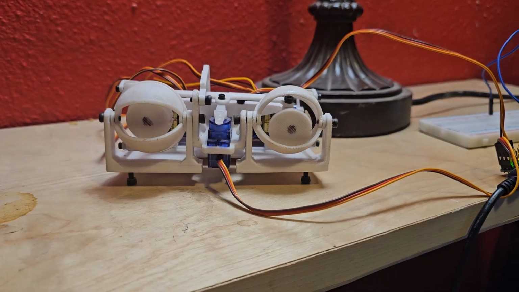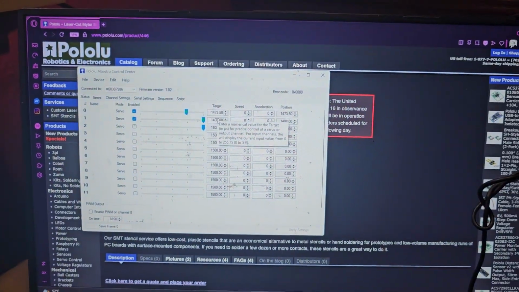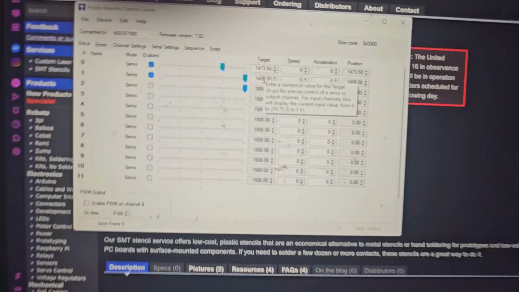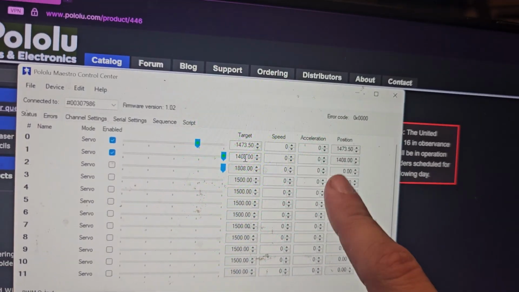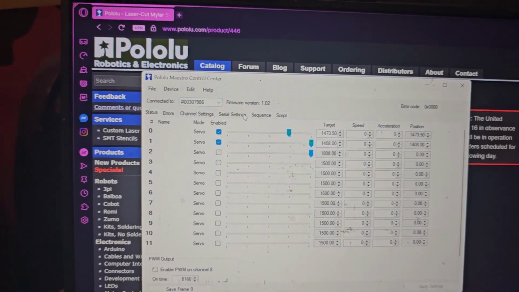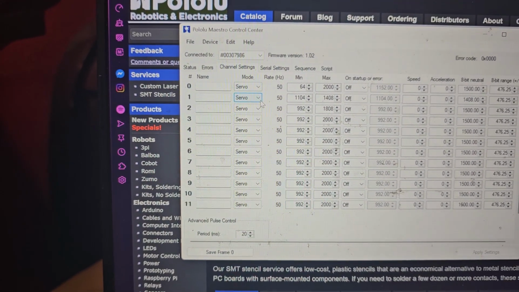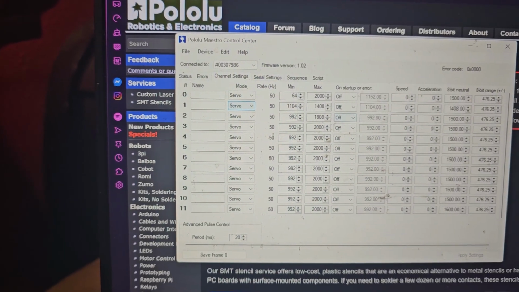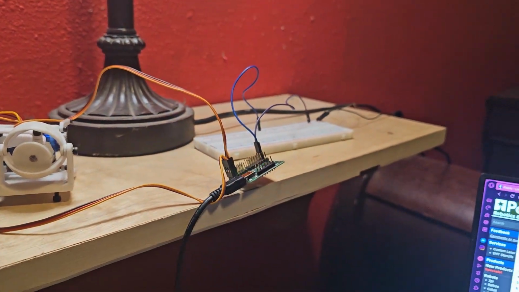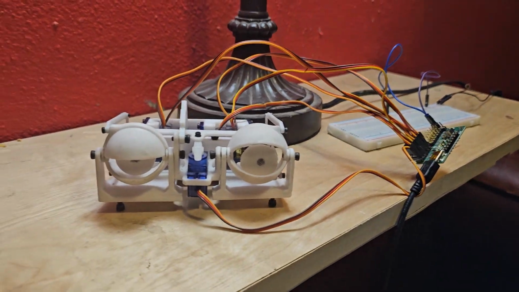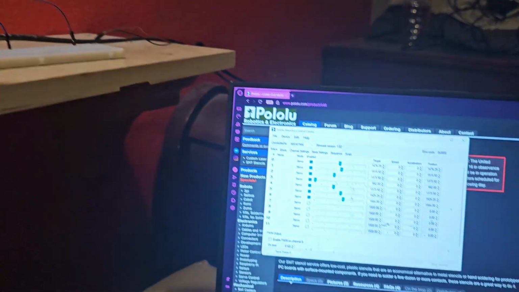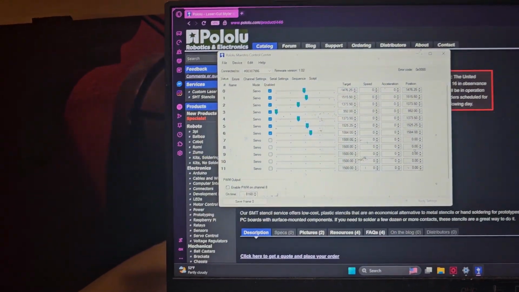okay, my ranges are way off in this software, so I'm going to have to do some things. Because you can see my target ranges and all that kind of stuff. If I go to channel settings, I can adjust all of my ranges. So I'm going to do that and finish hooking the servos up, and I'll be right back. Alright, so now all of my servos are connected, and they're all ranged correctly.